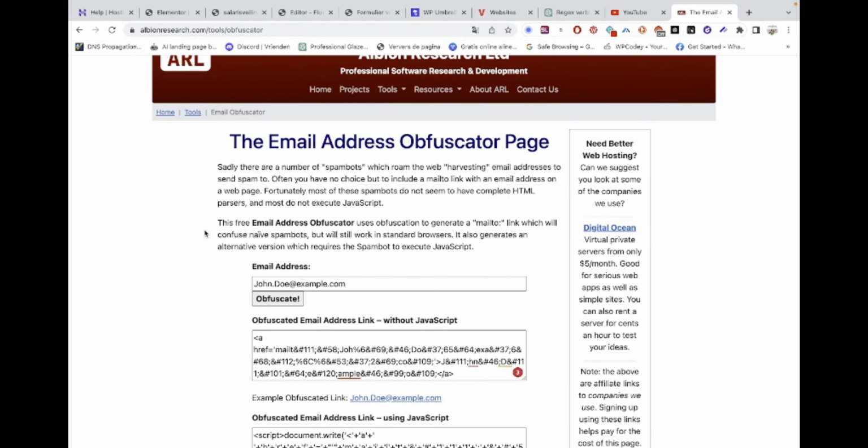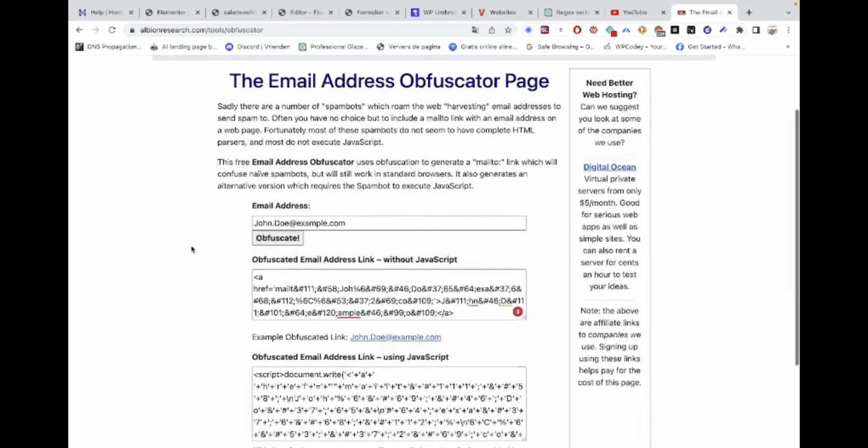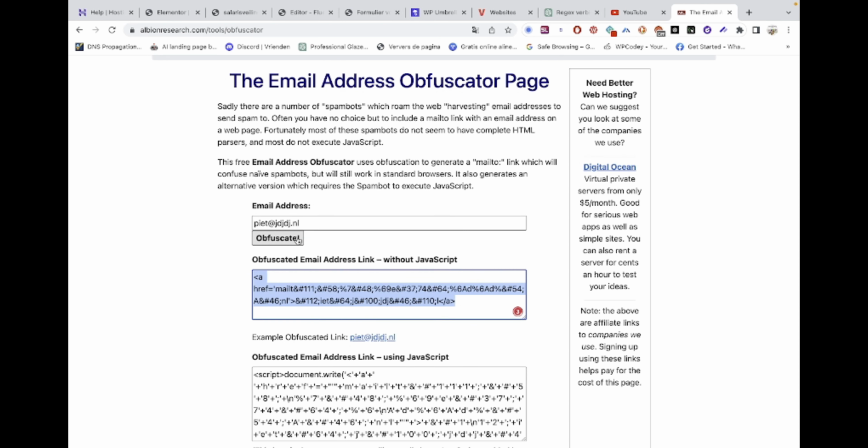When you want to prevent hackers from spamming your mail, you can use obfuscation. This is one of the obfuscate websites where you can create an obfuscated email, and you basically fill in your email address. Of course this is a fake email address, it doesn't exist, it makes no sense at all. Create, and then you want to grab the first code.